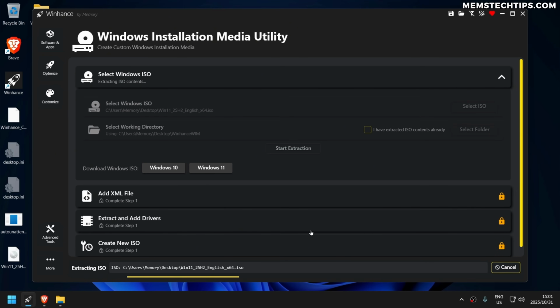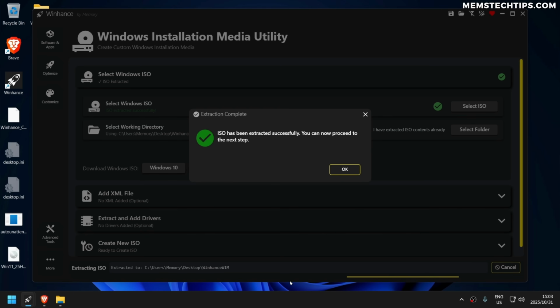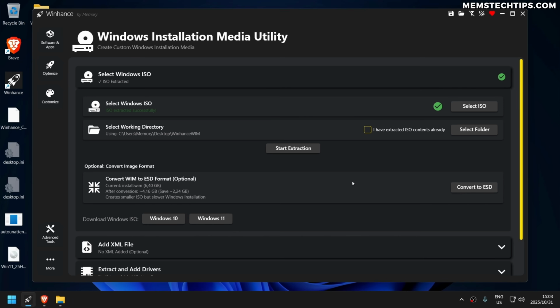It'll then begin extracting the ISO and you can see the progress down here. So we'll just wait a moment for this to complete because it can take quite a while depending on the size of the Windows ISO file. Okay, so once the ISO extraction has been completed, then you can proceed to the next step. So we'll click on OK, and then we'll continue.